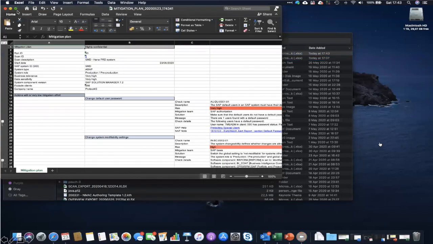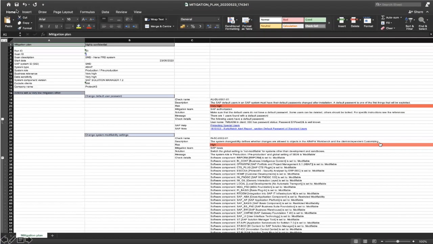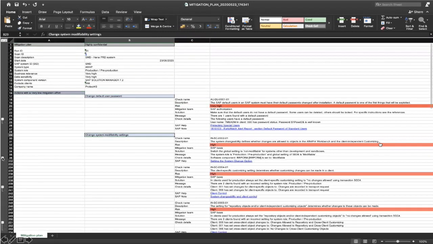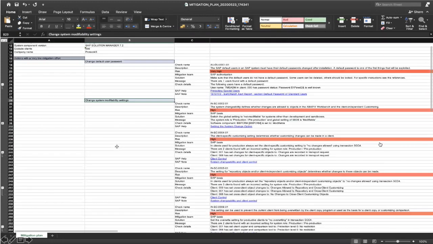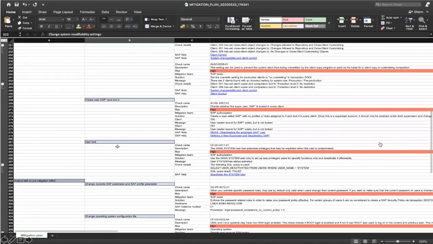Depending on the filters, it contains more or less information, but what it does in this case is group all the findings into specific groups. So you can quite easily pick up those items.